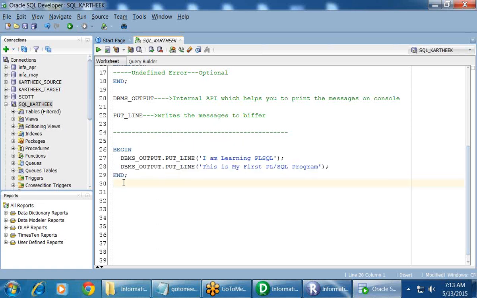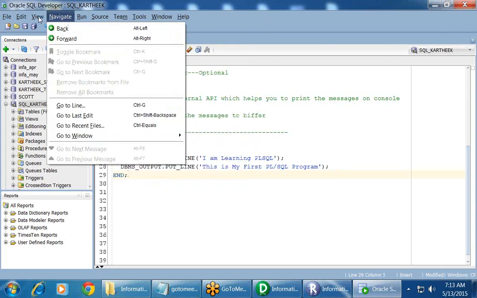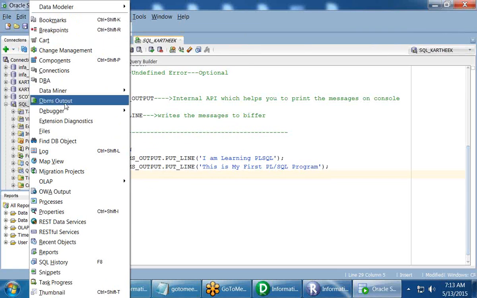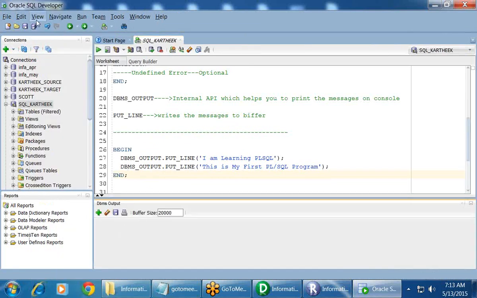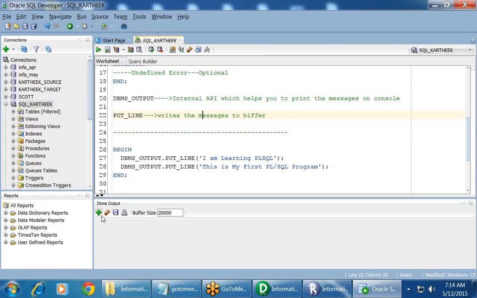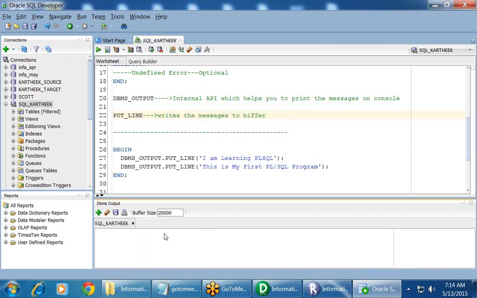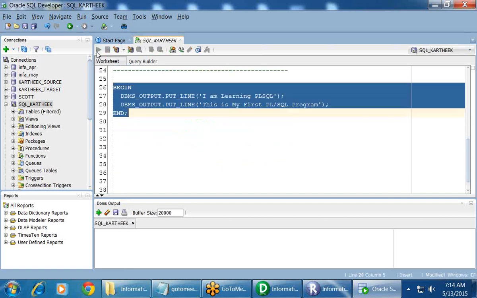Now I want to check whether this program is working fine or not. First of all, you need to turn on the DBMS output. Unless the DBMS output is turned on, you will not be able to see the message. What I did here is I went to View and then opened the DBMS output. Hope everybody has a similar version of SQL Developer. To turn on the DBMS output, either you can use Control N or you can just click on that plus. Whatever my output is, it will be printed here. So now let's try to run it.